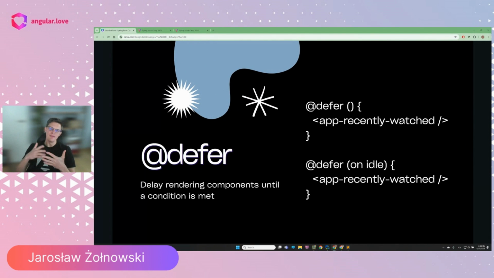Angular has made it super easy to implement deferrable views. Now, all we need to do is wrap the specific component with the defer directive, and it will automatically delay its rendering until the specified condition is met. So in this particular example, the app recently watched component will only be rendered when the app is idle, which means there's no immediate task pending.